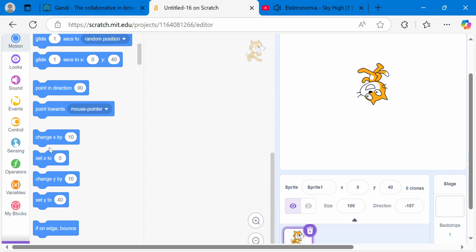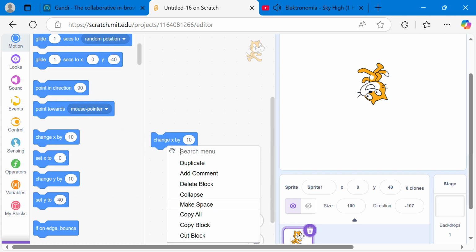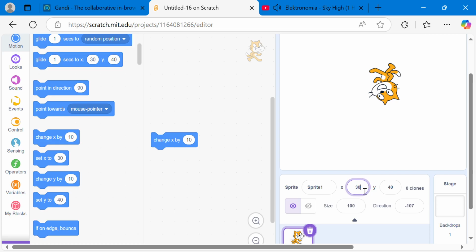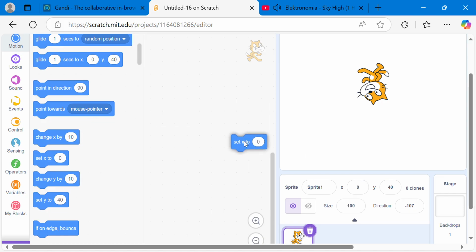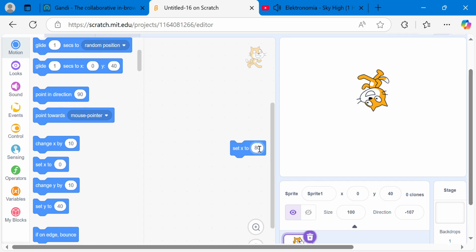So now change x by 10. It is the same thing as move 10 steps. I don't know why they have to make the move 10 steps when you're gonna have a change x later. Set x to 0 or maybe set x to 80. This basically sets the X position.